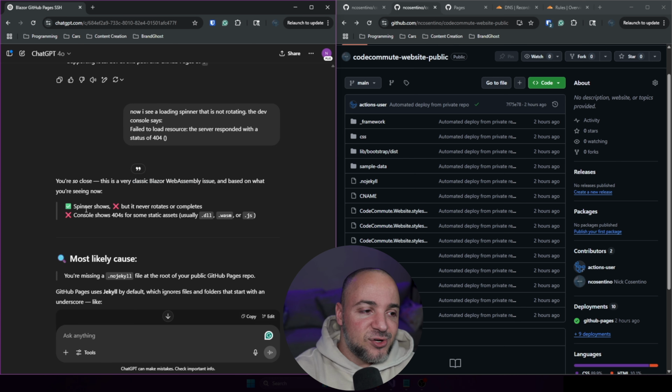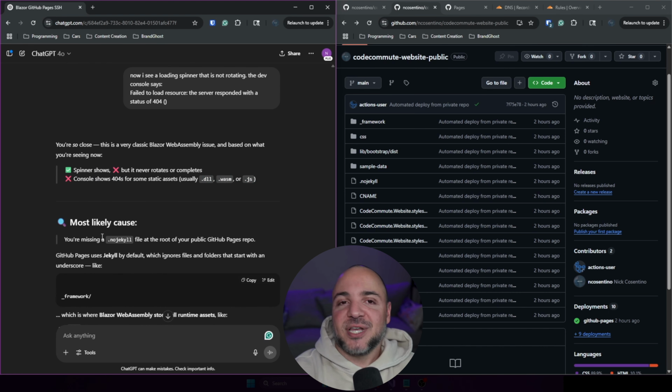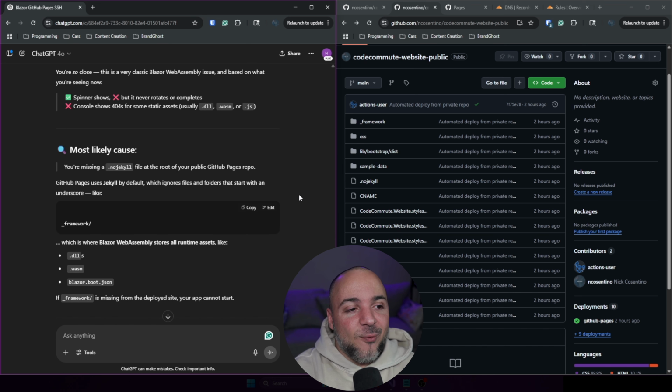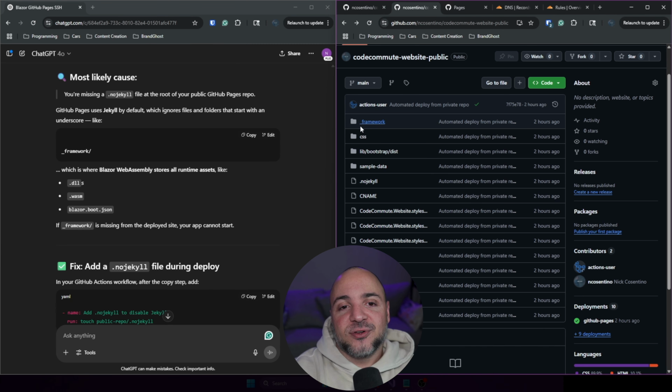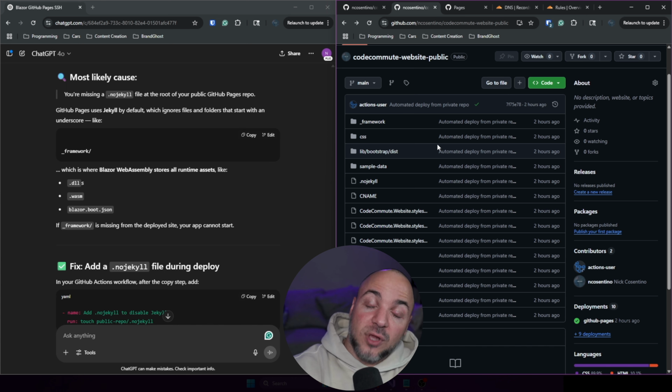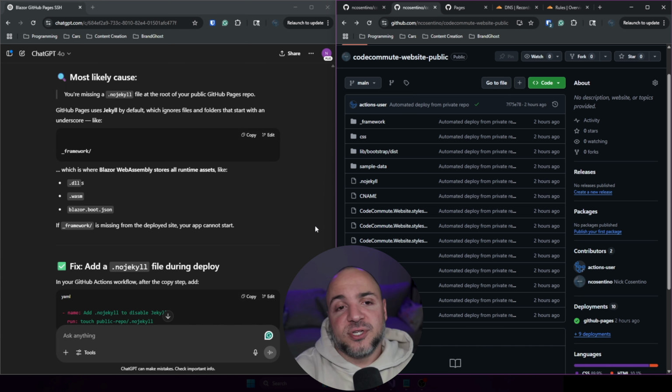Okay. Spinner shows, never rotates. Console shows 404s for these files. Most likely cause is the missing .nojekyll file. And I'm like, man, I don't know why. But it says GitHub Pages uses Jekyll by default, which ignores files and folders that start with an underscore. The entire framework is just not included when it's going to the public site. You can see on my repository, I have an underscore framework in the root, but when it's going to load the page, it actually ignores underscore framework.